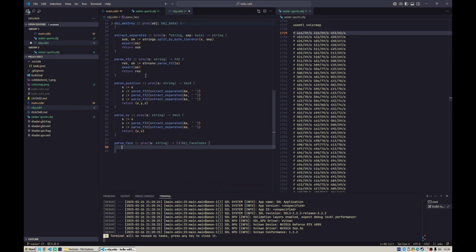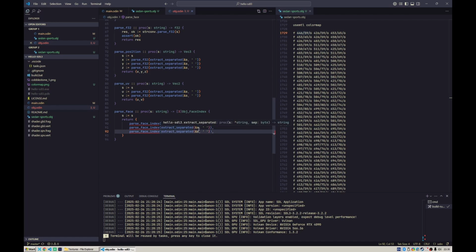Well, we basically want to do exactly the same thing as we did for parsing positions, which basically would be splitting by space and then parsing each element. So this is exactly what we are gonna do. Exactly like here, we would say S, we want a mutable local variant of that. And then we can simply just return our slice of 3 face indices. So we would say something like return, then we would like to extract separated, and each element we would say parse face index or something like that, and we just duplicate this 2 times more. So we have 3 elements here. Makes sense? So we basically extract the first part, then the second part, and the third part, and then we just pass them to the parse face index function.